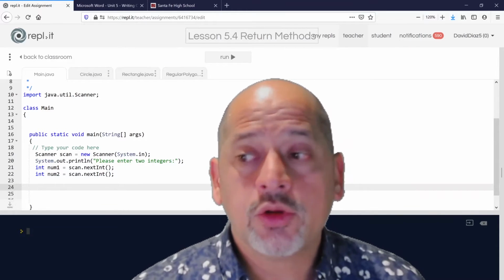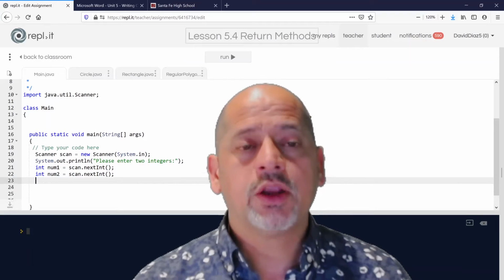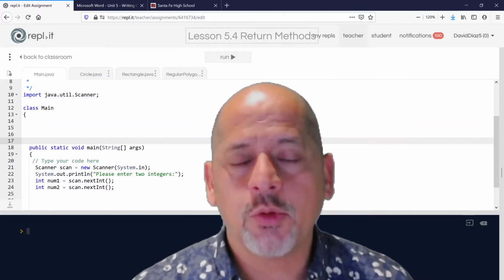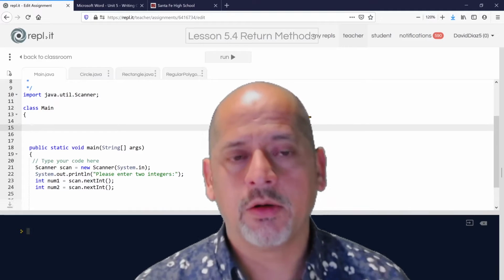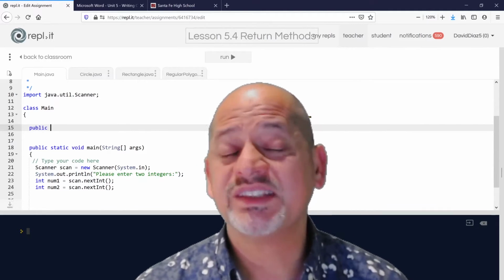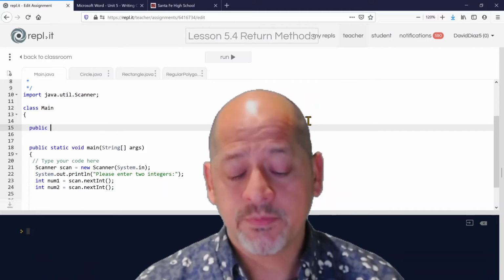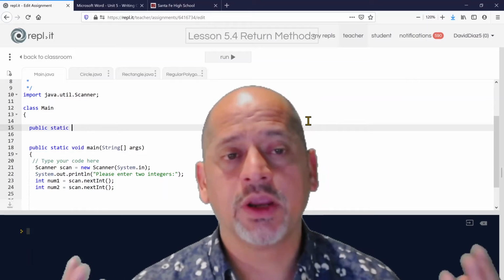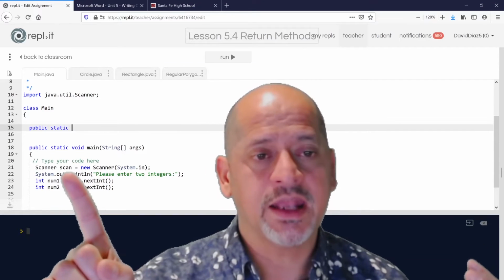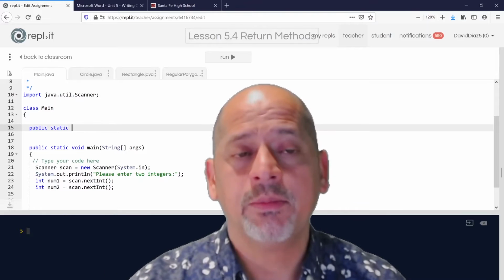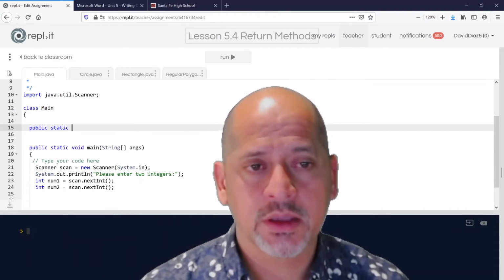And now we are going to create our method. We're going to create our methods above the main method. So therefore, the main method will always be on the bottom part of our program. It will be public, which means that we can use it outside the class. It will be static. We do not need to create an object like we did for scan from the Scanner class. We can just go and use the method without creating an object.